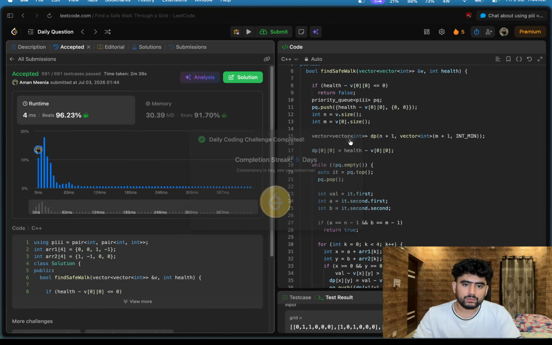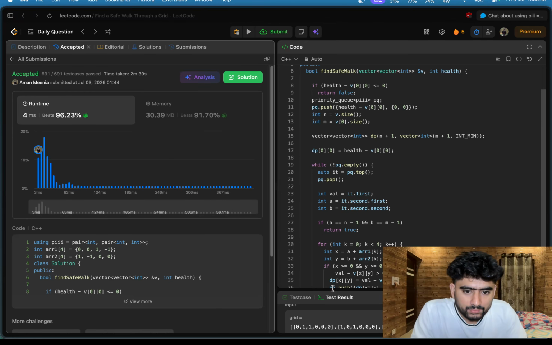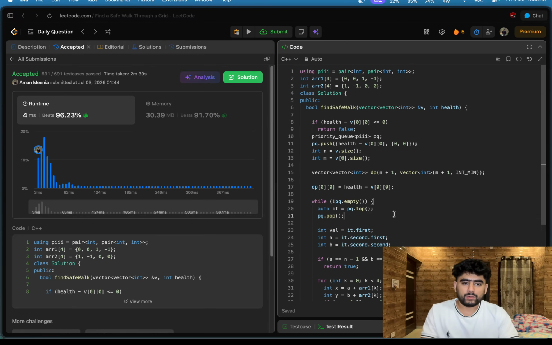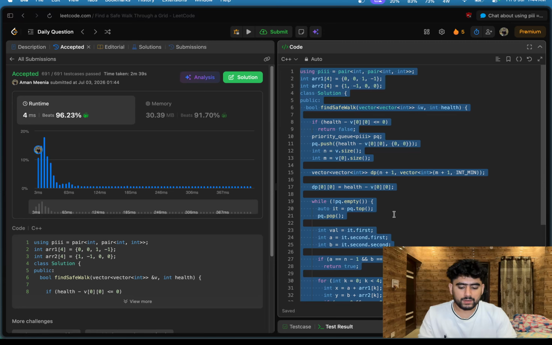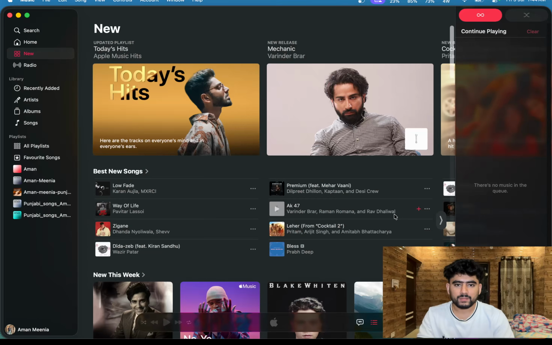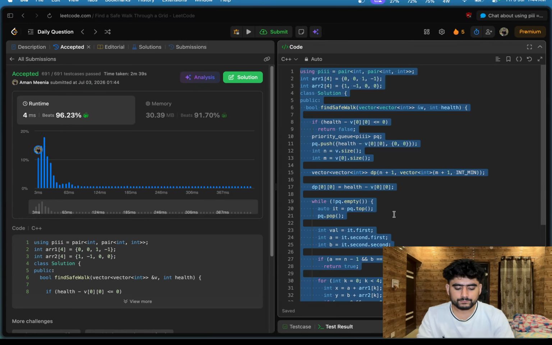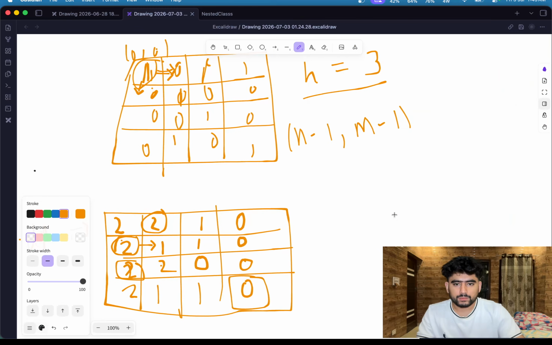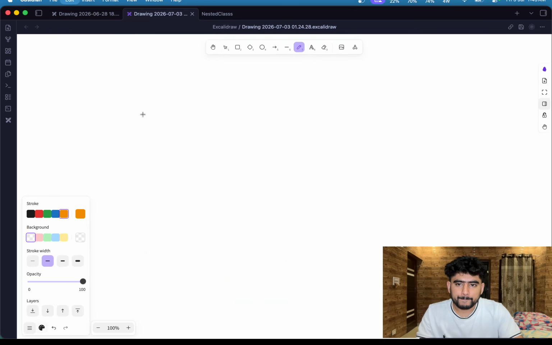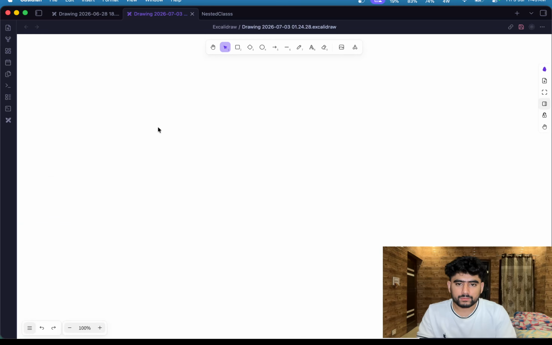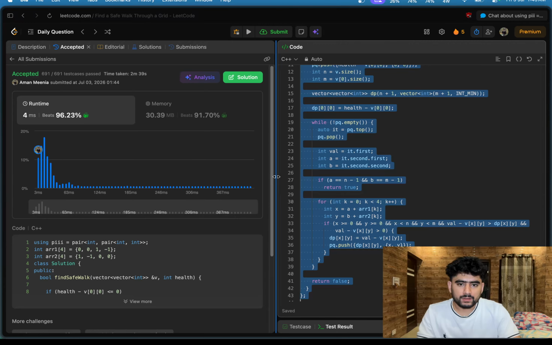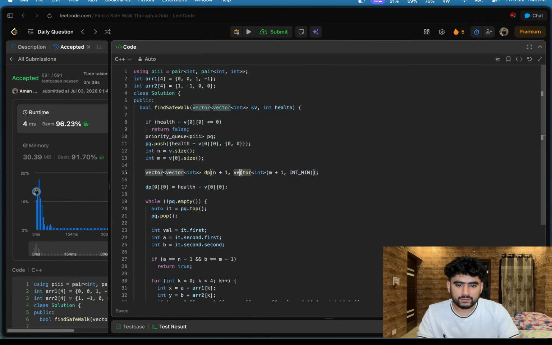So yeah, you can see that today in one go I was able to solve the problem. So let's now try to understand what I have done in this problem. So instead of doing this, let's simply take the screenshot of this thing.